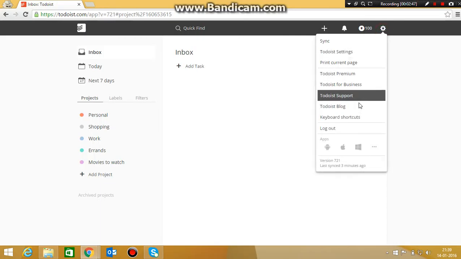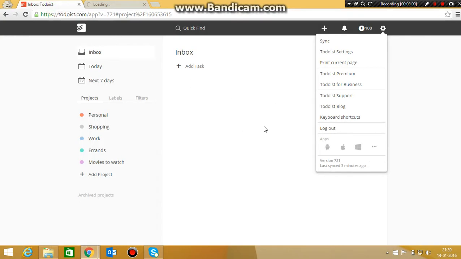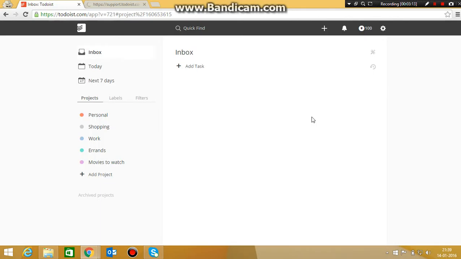Similarly, there is Todoist support and a blog wherein you can read more about Todoist, and keyboard shortcuts. You have a long list of keyboard shortcuts and it's just awesome. Log out. You have the apps for Android, BlackBerry, Windows, iPhone, and more. You will have a list of it. It has everything. As I said, I use it for project management, team communications, and also some personal tasks. So let's say in my terms, I'll start with creating a project.